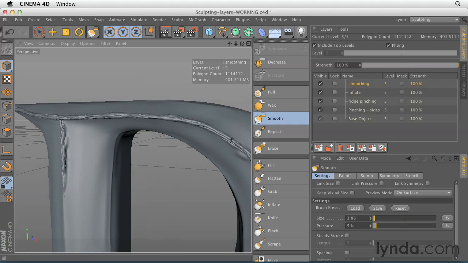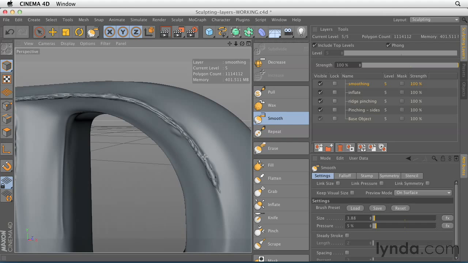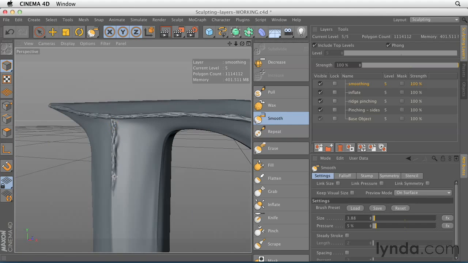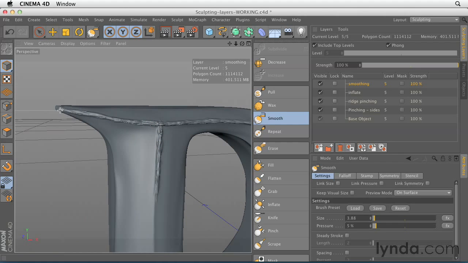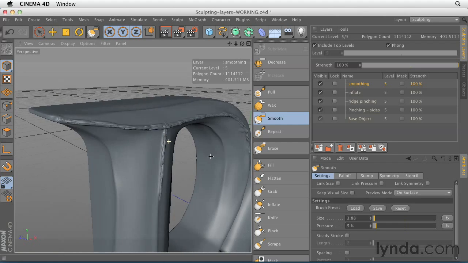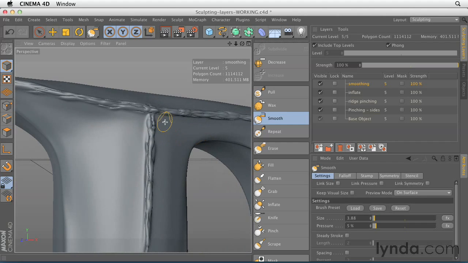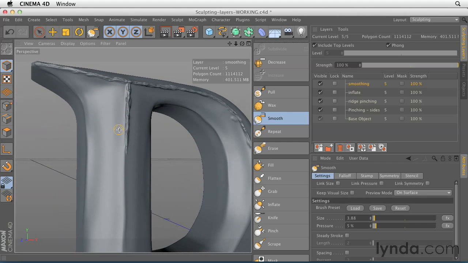And what you do is just run that across. And let's run it down the front here too. Very nice. And what you're left with is something that looks a lot like a jagged weld on the surface of your type. So let's review the layers that we did here.